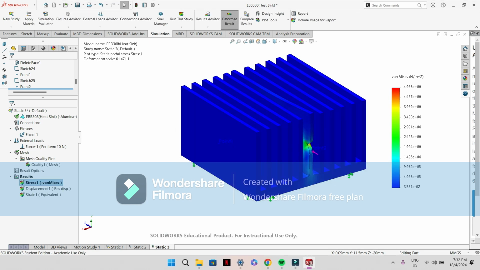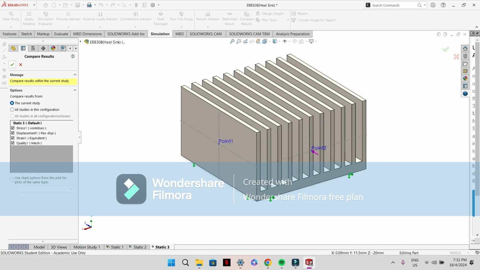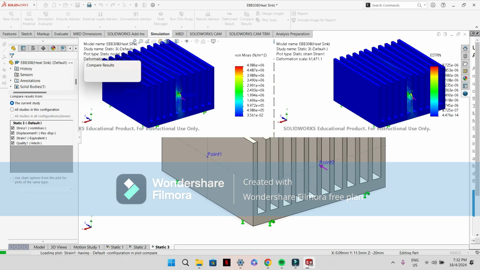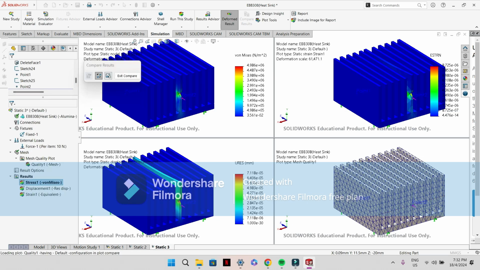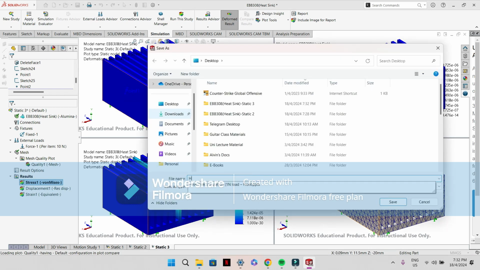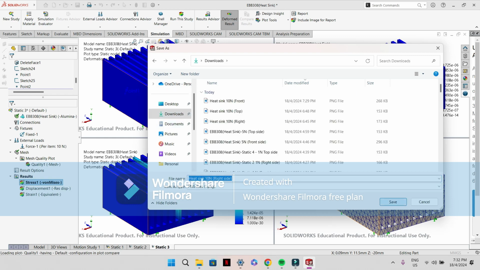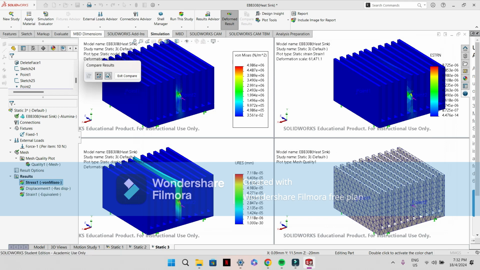Alright, so you have your rendering here. Of course we have to compare the results, right? A side by side comparison will be generated and you have it here. We can always save this image. I'll save it as heat sink 10 newtons right side. I'll save it in downloads, and then I will do the same thing again.